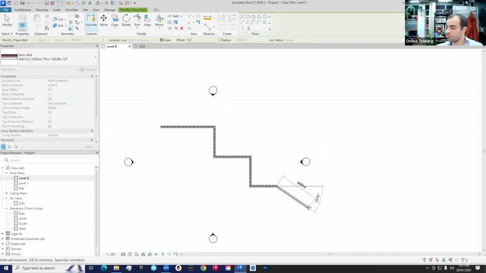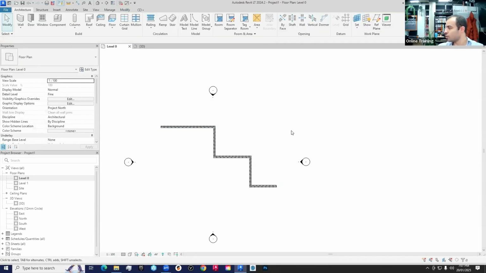If you want to finish that command, you can press Escape, not once, a couple of times. Because if I press once, Revit is still drawing a wall actually. The command is still active even after pressing Escape, and that's why I keep pressing Escape to cancel everything. So we drew a bunch of walls in level 0.